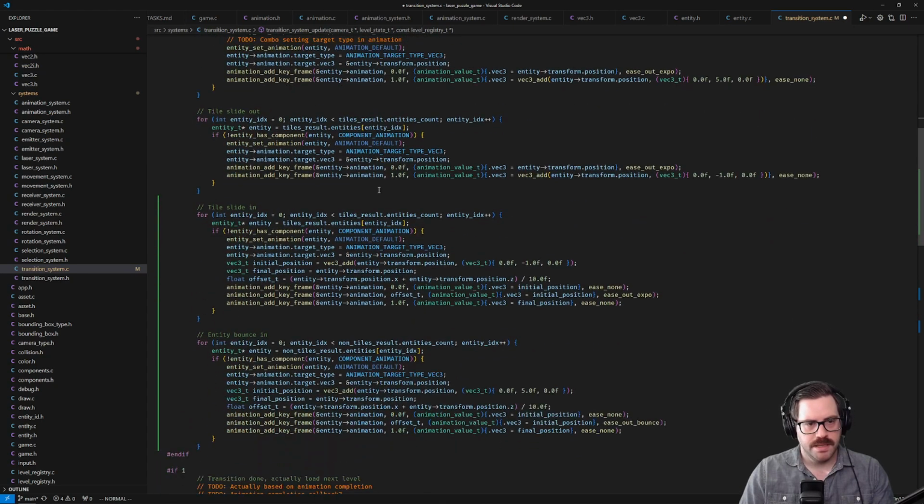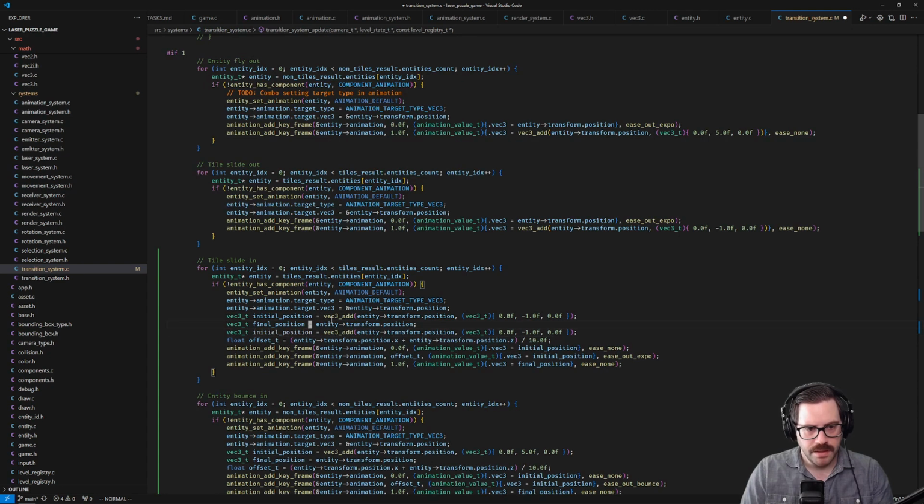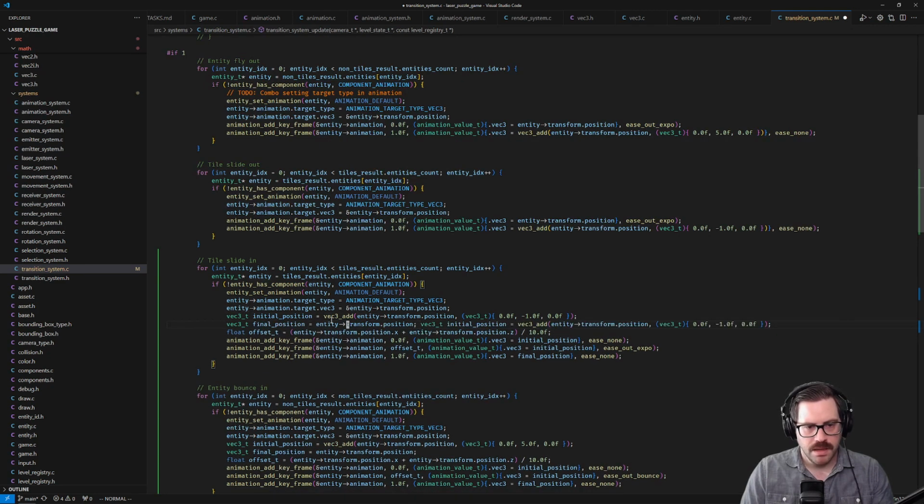So in this case, I just need to flip the initial positions. So the initial position on this and final positions are just flipped. The initial position is just the position. Final position is going to go -1. I'll slide it out.